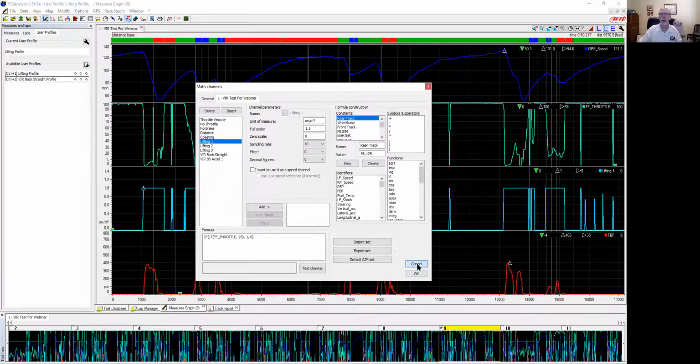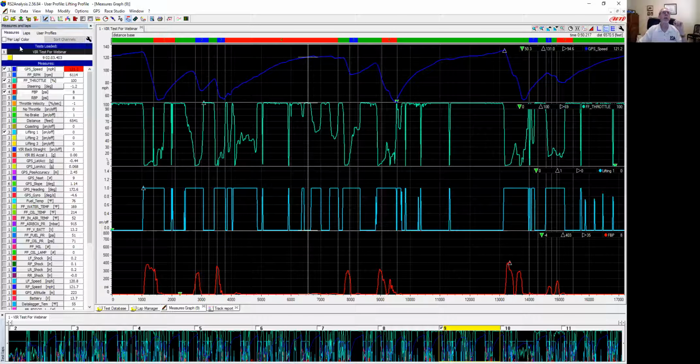What's being shown is lifting 1, and I can show you that by coming over here. That's the measure that's checked. By that definition, you can see it's capturing when the driver's on the brakes. It's capturing everywhere where the driver is off throttle, even this little lift here. That gives us some information, but it's a little bit too broad for me.